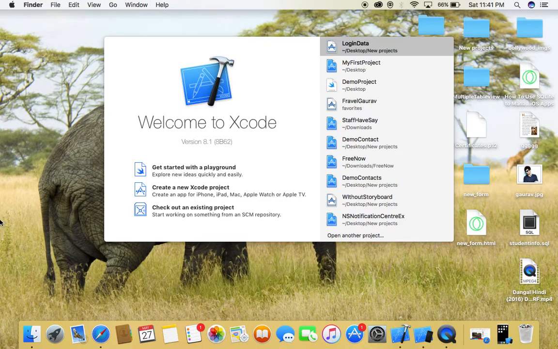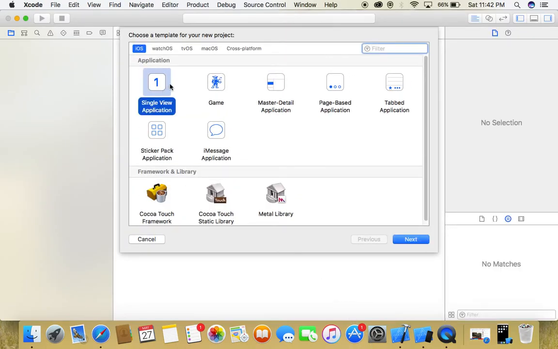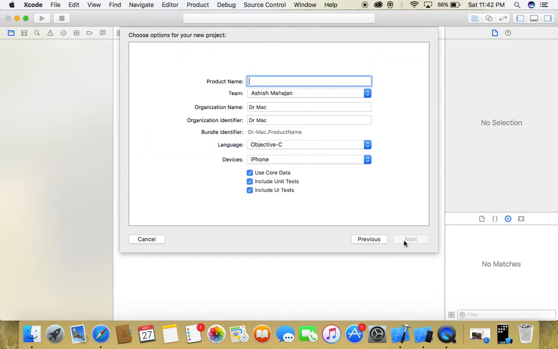So let's get started. Here you can see Xcode. If you tap on the Xcode icon, this screen will appear. To start, we can create a new Xcode project here, which appears as Single View Application. We tap on it and just click on next.